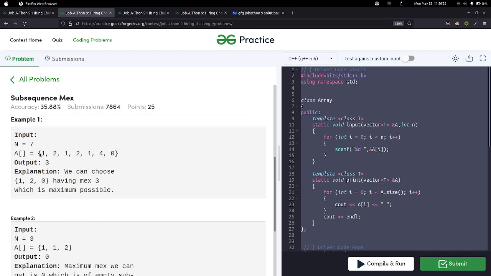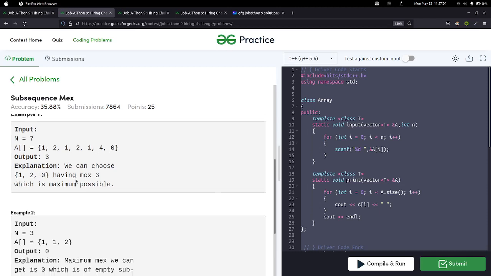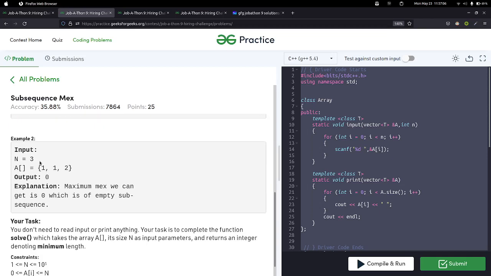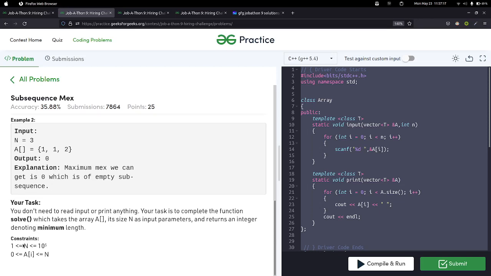So in this case, the maximum mex possible is 3 in the array, and the subsequence with minimum length having mex 3 is 1, 2, 0, that is, of length 3. Similarly, in this example, the maximum mex possible in the whole array is 0, and the subsequence with 0 as mex is the empty subsequence here. So the constraints are n can be up to 10 power 5 and ai can be from 0 to n.